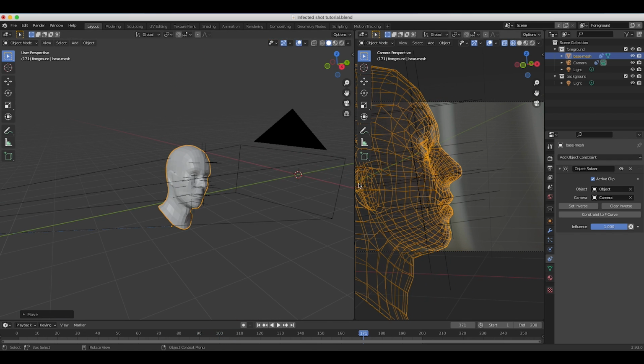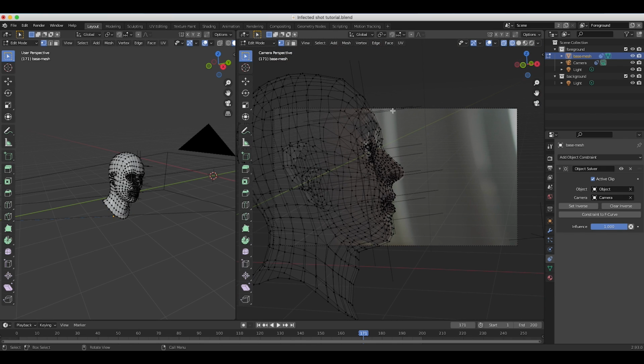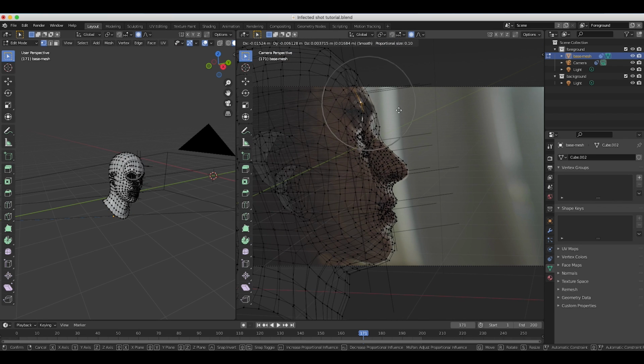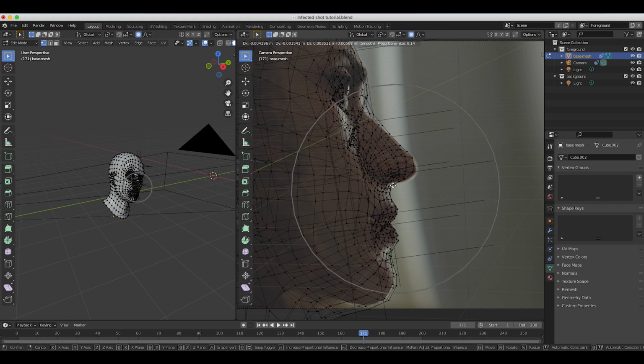So now what we can do to get it even more accurate, we can go into edit mode, and we can switch to proportional editing mode by clicking on this button right here. And now we can use the scroll button to select more or less vertices to drag around. So this is a really nice way you can get a very organic looking sculpt without actually sculpting. It's just proportional editing mode. We'll just kind of line up our shot as best we can.